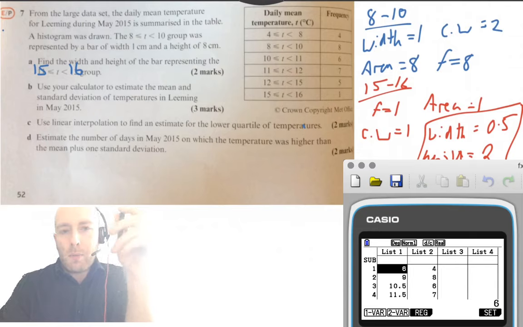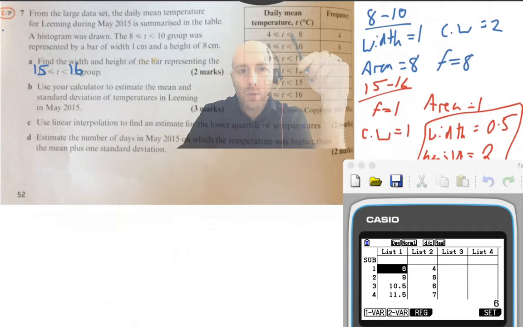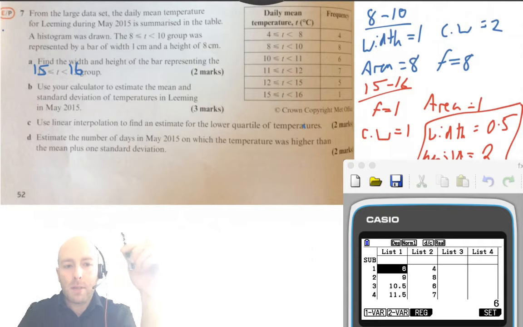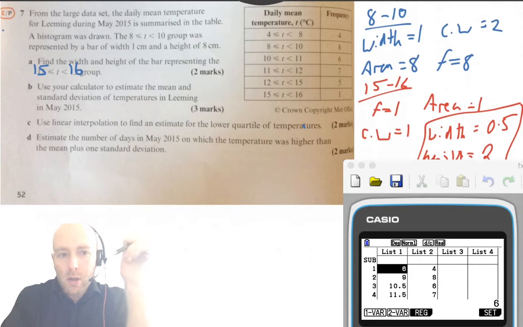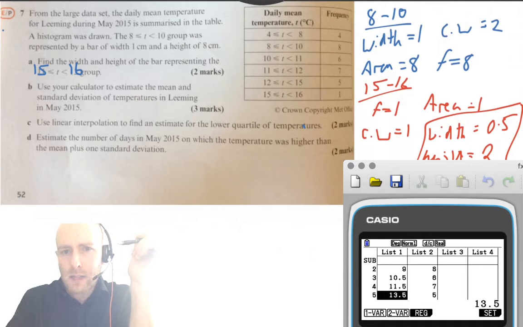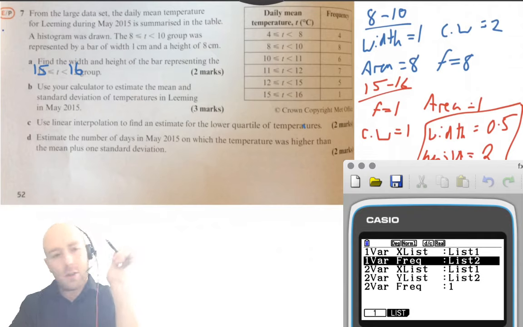So I've found the midpoint of our classes. Now, before you do that, you need to check, does it use true class boundaries? And I can see by looking at this, 4 to 8, 8 to 10, 10 to 11, already there's no gaps. So because there's no gaps, it's already using true class boundaries, so we're good. Right, so in list 1, I'm going to put my midpoints. So I found the average of 4 and 8, which is 6, the average of 8 and 10, 10 and 11, 11 and 12, 12 and 15, and 15 and 16. And I put the frequencies in. I then told the calculator that my frequency was in list 2. Don't forget to check that.